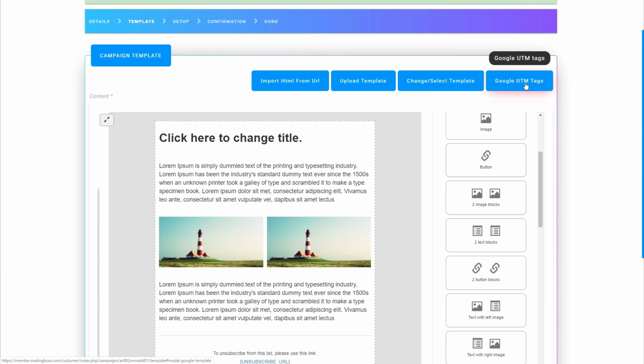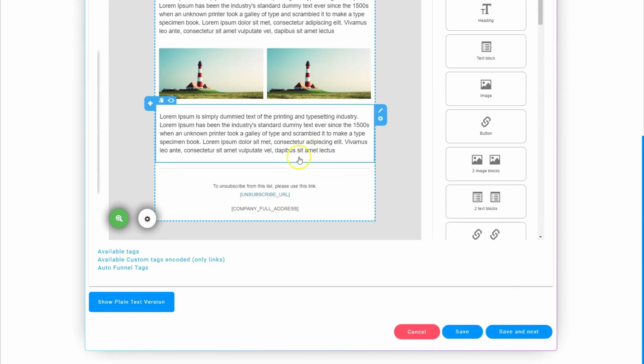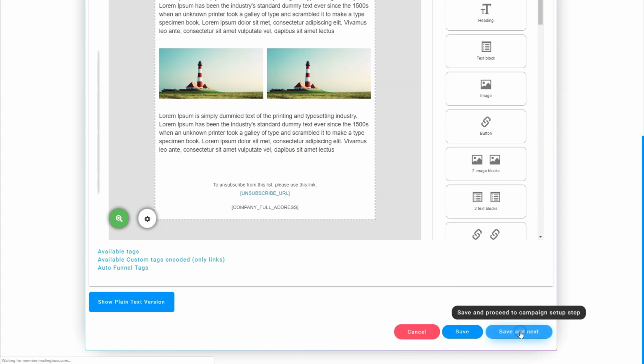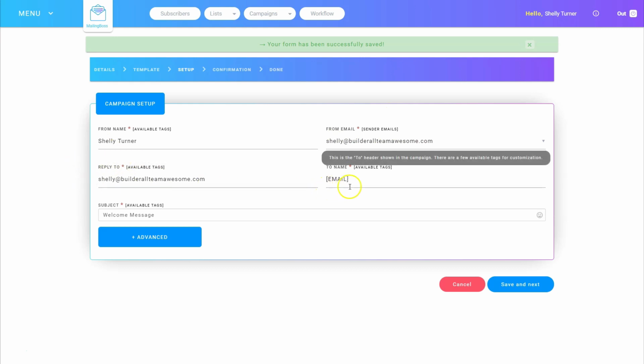This is about analytics and Google helping you understand the analytics of what's happening with your email. So once you've edited your email, you can go into Save. Once you're happy with the email configuration, you can click Save and Next. The next area, you want to make sure that the from name is correct, the from email is correct, the reply to email is correct, and then this particular to name has the email tag on it, so you want to leave that, the email tag. You don't want to change that. And then you want to make sure the subject is exactly what you want it to be. So for here, it by default puts in welcome message, but I could change that if I want to.